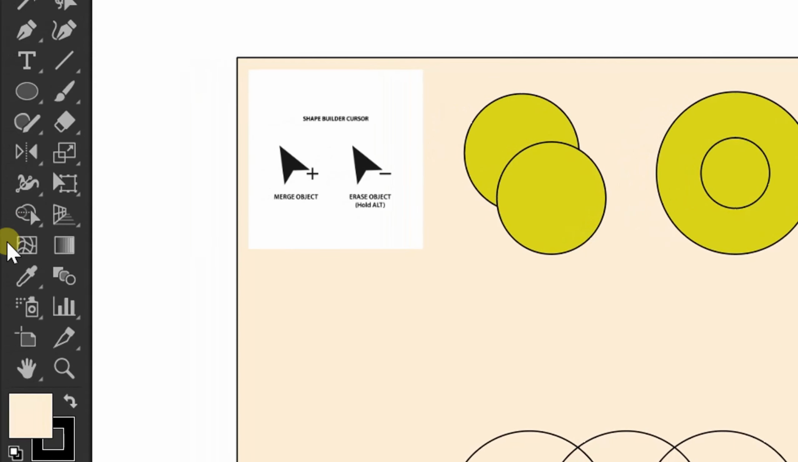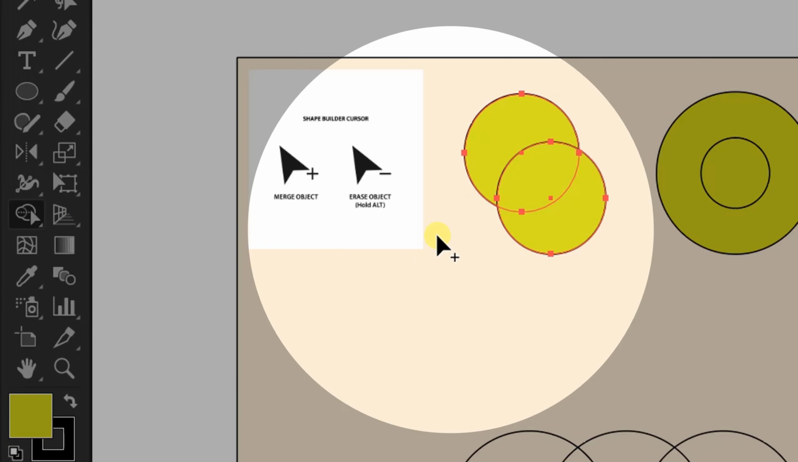In this video, I will explain how to use the Shape Builder tool. This tool is one of the user's favorites and you should be able to master it. To use it is also very easy. Selection, then select the Shape Builder tool. Now look at the cursor, there is a plus sign which has a merge function, and if you hold Alt, a minus sign will appear which serves to delete.